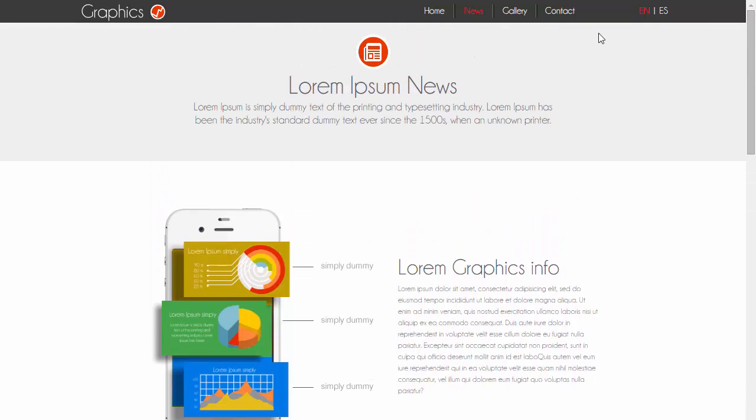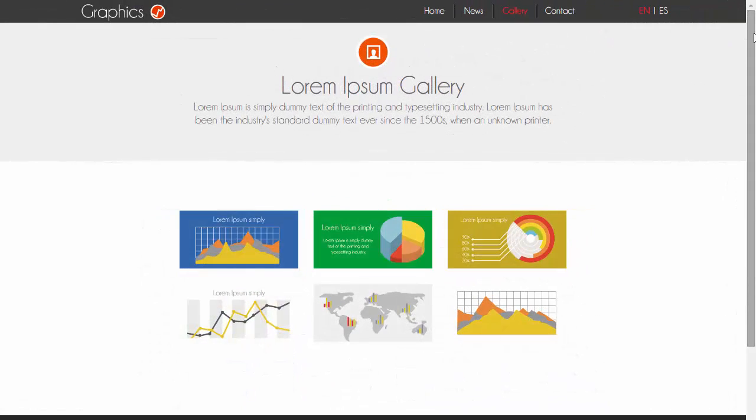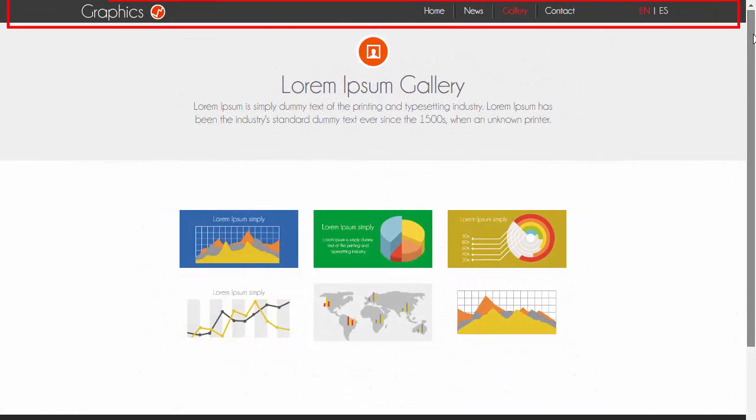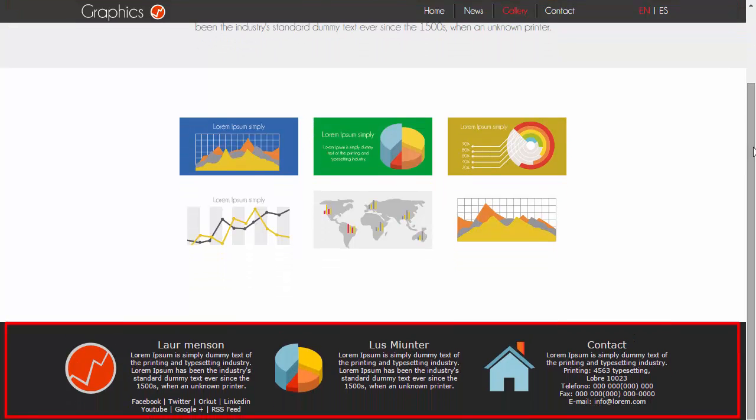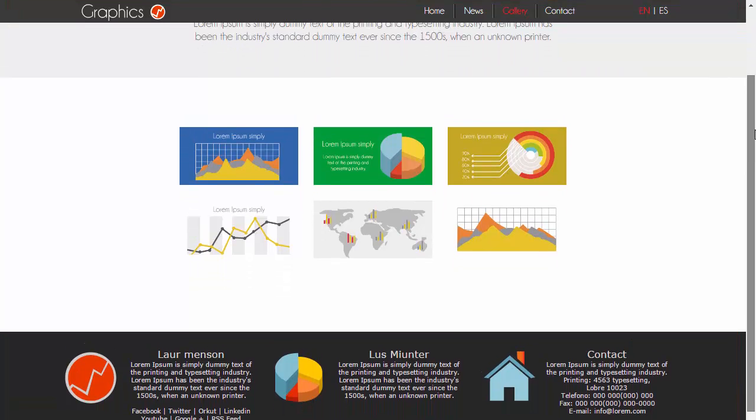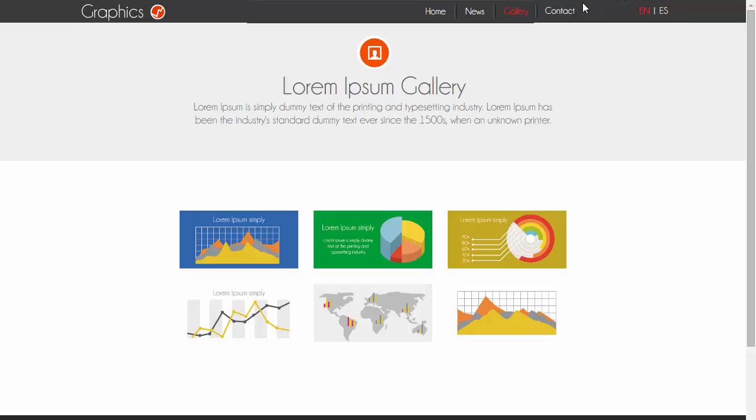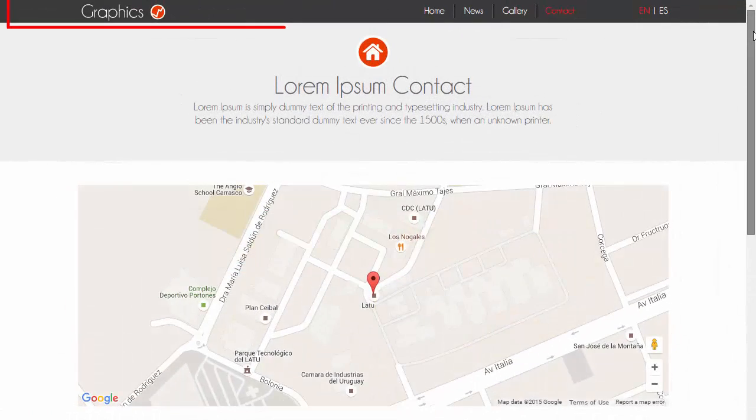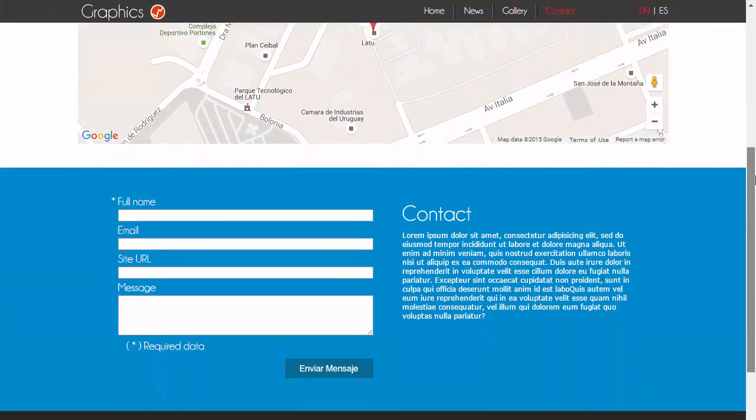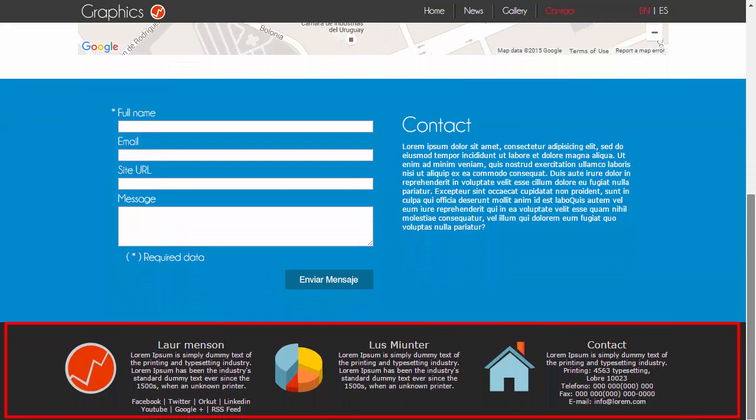Let's look at the other pages that will be included on the site. More specifically, let's look at the design of the gallery page. This page also has the same upper and lower sections. Lastly, let's take a look at the contact page. On this page, the upper and lower sections are exactly the same as in the other pages of the website.